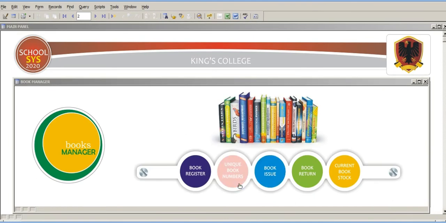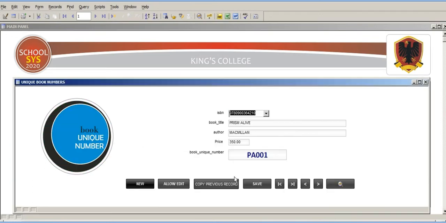Next is the unique book numbers. This is a module developed to assign unique numbers to individual copies of a particular book. What this means is that even though a book has the same title and the same ISBN number, the unique number will be different. This means each copy carries a unique number.